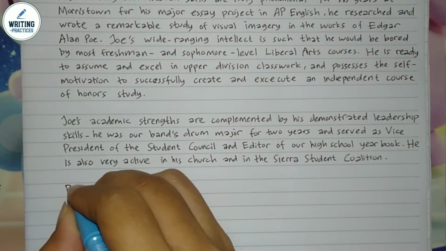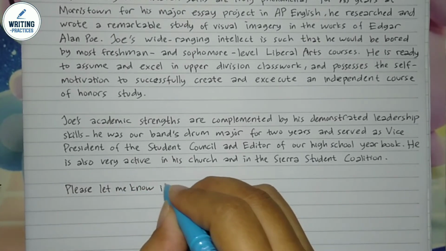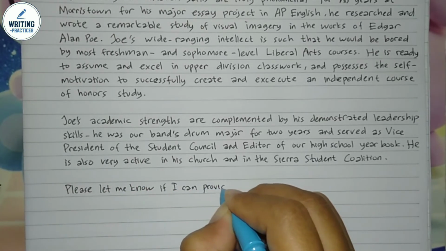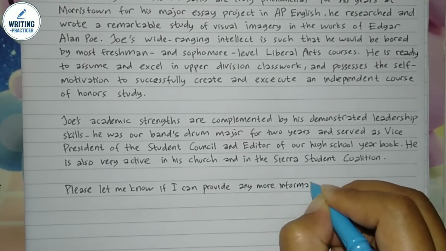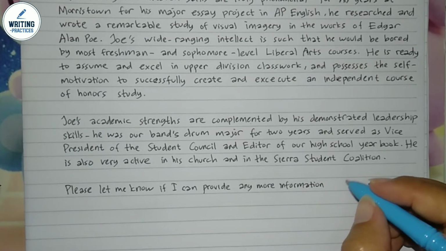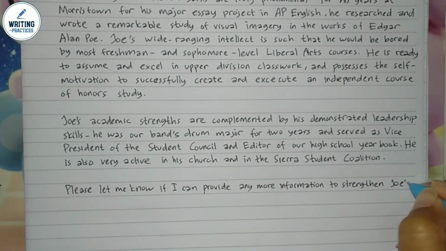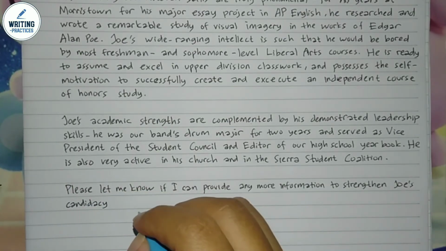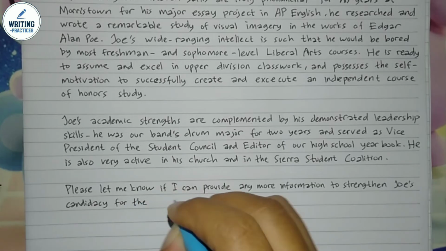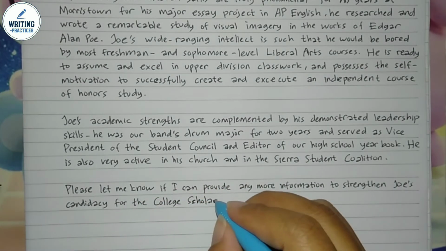And in the last paragraph, you can write that you are ready to help the university by providing more details about the student you recommend. You can end it by giving a powerful sentence, like how you trust the student that he or she will be able to catch their dreams, and so on.